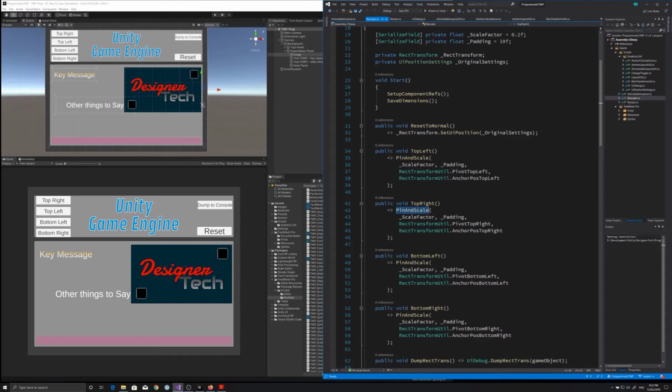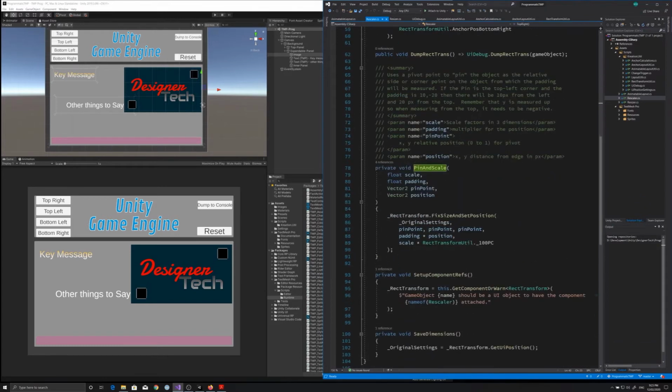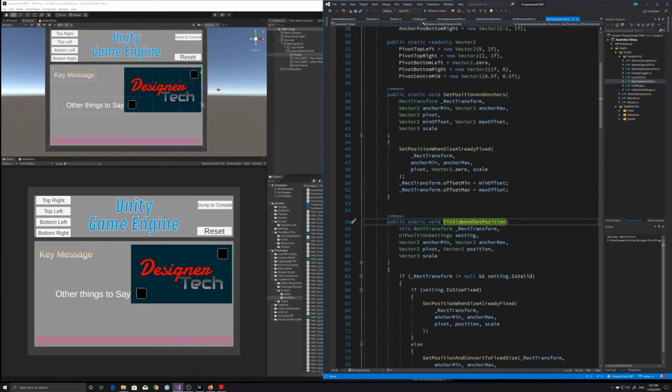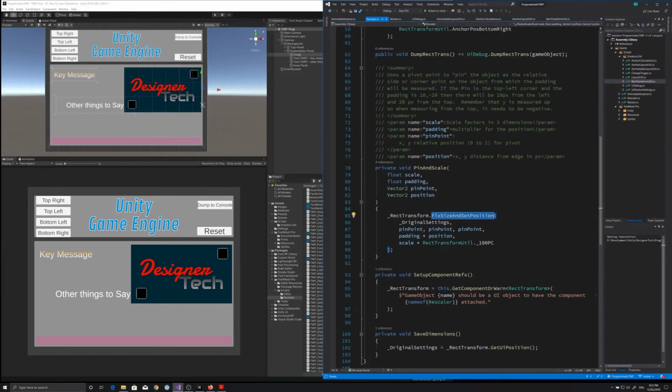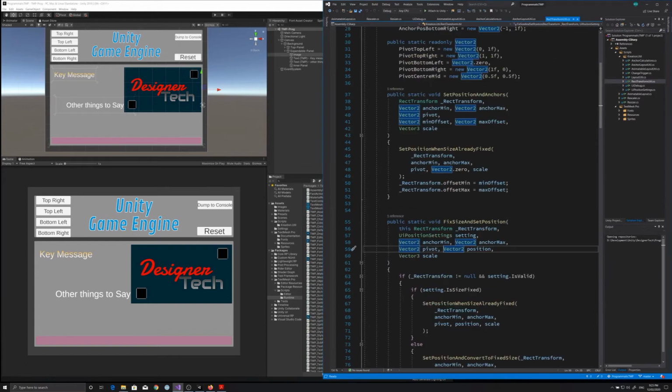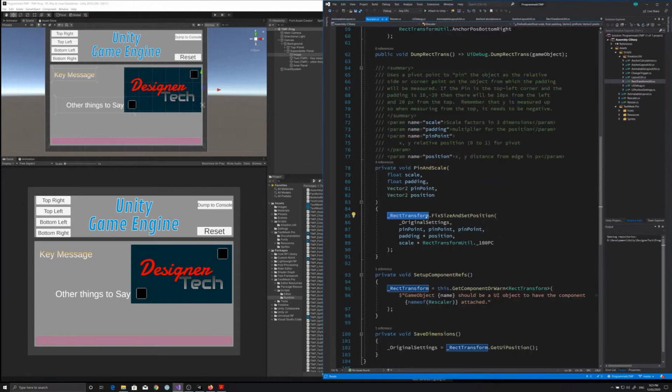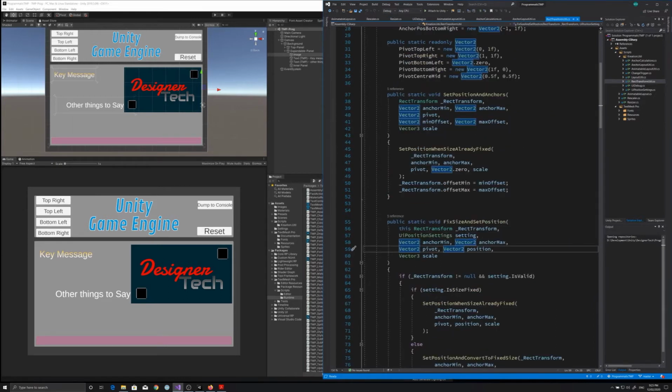So the pin and scale method is an internal private method here, and we can see that it uses the RectTransform utility class. Let me get that RectTransform util here. This is an extension method, which is why it looks like you can call it on the RectTransform itself. But because it's an extension method, it's sort of externally adding a method onto the RectTransform. That's a C# feature. Okay, so basically, really, this is a static method.